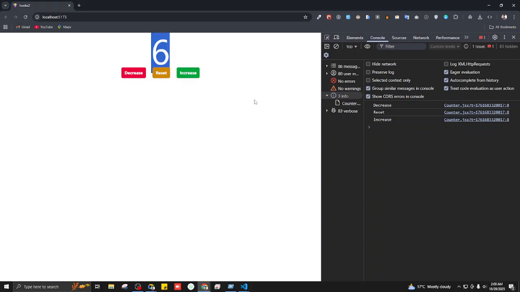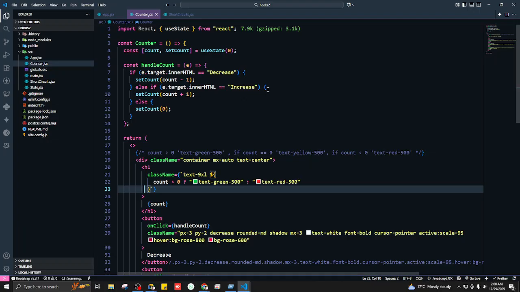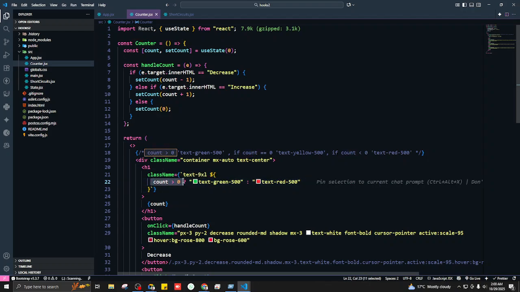Now we're left with one last thing. We have a problem. Zero. Reset. When it's 0, it's red. Why? Because our condition says that if the value of count is not greater than 0, you have to put red. So 0 is not greater than 0. So what should we do? This part is quite important because we have nested ternaries, like we have nested conditions here.